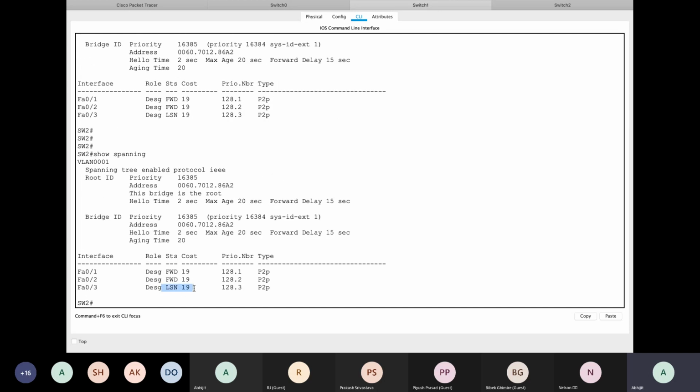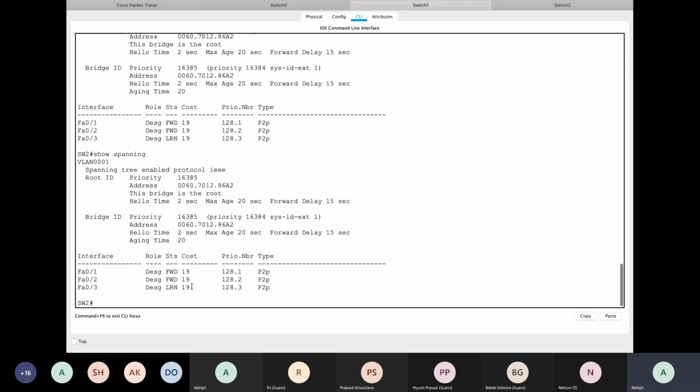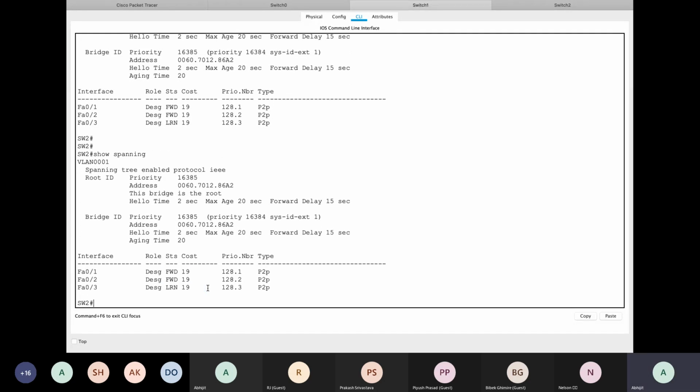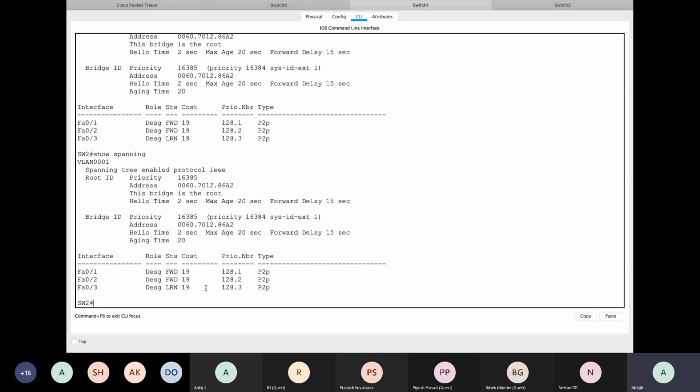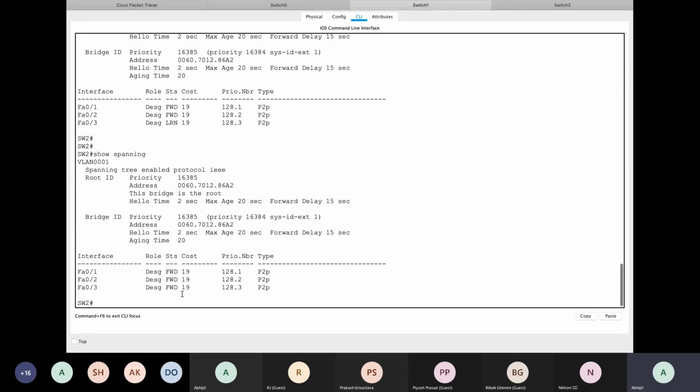And then it will go from listening. There you go. Now it went to learning. And after some time, it will go to forwarding. Still in learning mode. Learning, again learning. And there you go. Now it went to forwarding mode.